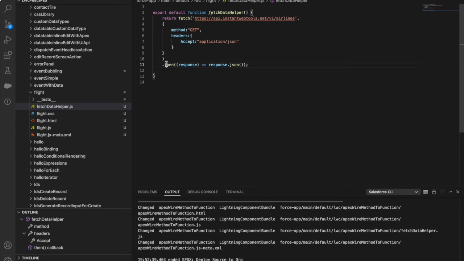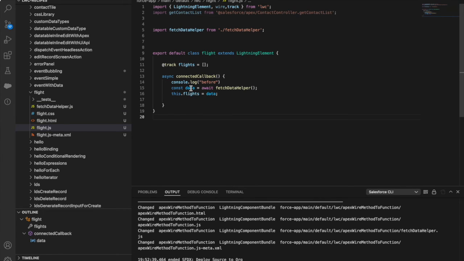This .then is a promise. I will explain in a different session what a promise is and how to resolve it. When you call this, you are going to get the response. I am converting this to response.json, because the request and response in REST APIs will be in JSON. Once I got the JSON, it comes into my flight.js. Here I'm going to get the data, and that data I'm going to assign to flights. This flights is an array.